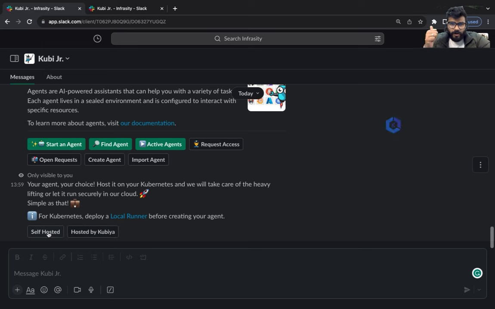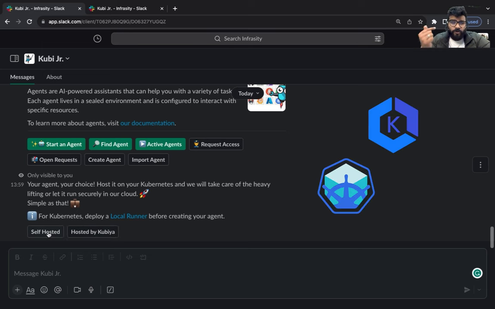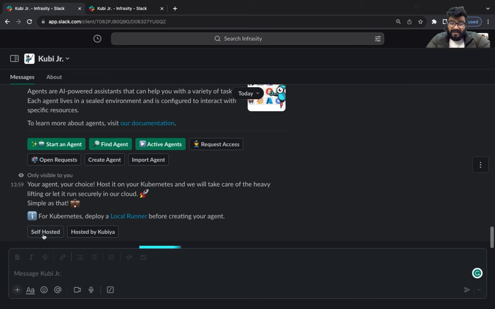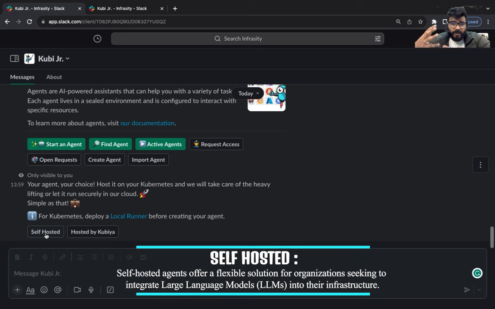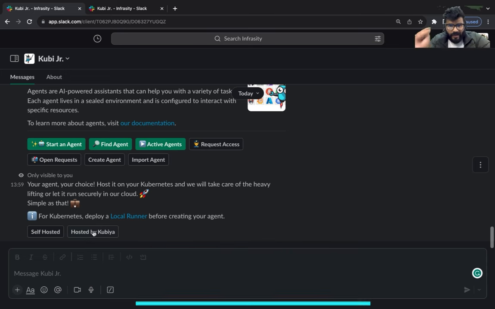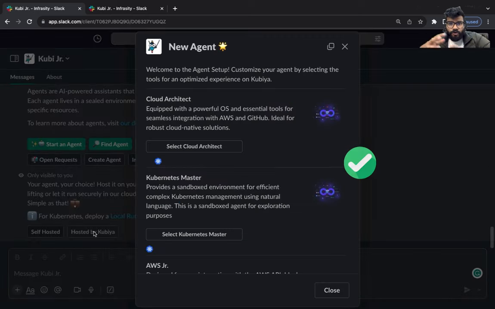Now if you have an EKS cluster or a Minikube or a Rancher installed, you could go ahead and start using the self-hosted option, which means the agent would be hosted on your computer or your system or your infrastructure. Now, if you don't have any of these and you want to get started real quick, you could use Kubiya Cloud, which means the infrastructure would be hosted and secured on Kubiya. For this session, we're going to be using hosted by Kubiya, and within a few seconds, you would have a build agent. You would have a runner.